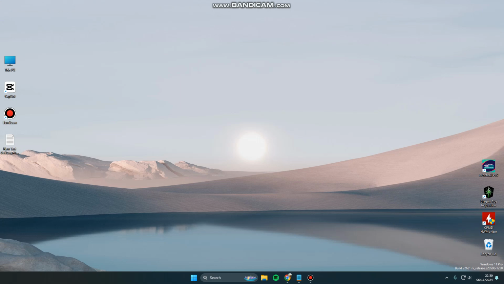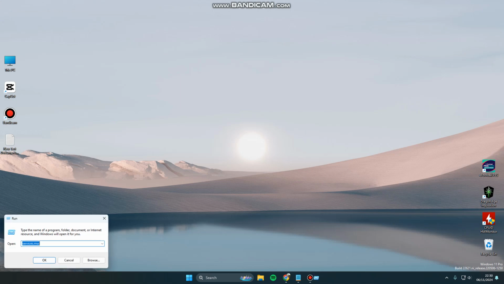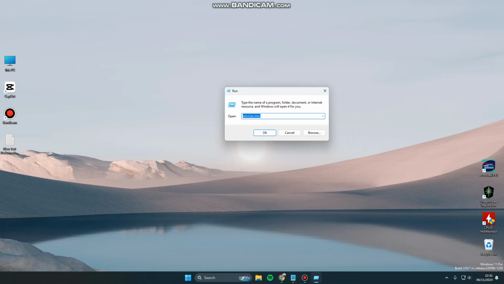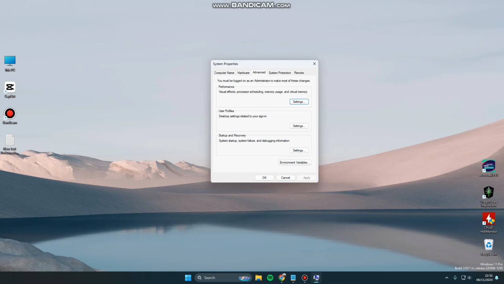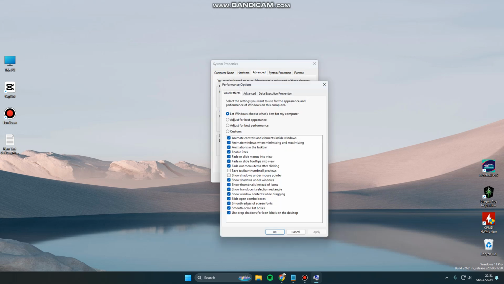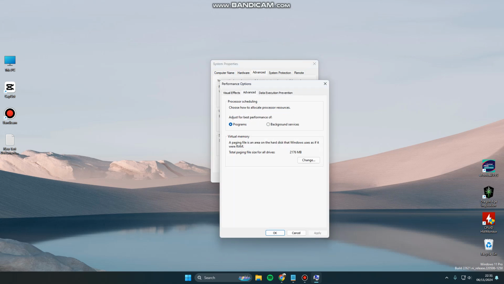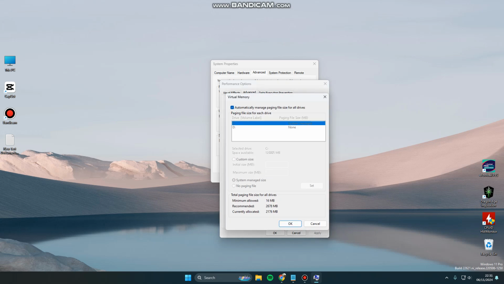So you can hold the Windows key and R key in order to open the Run. Here you can type SYSDM.cpl. Click OK. In order to open System Properties, you can click Advanced settings. Again, you can click Advanced and Change virtual memory.